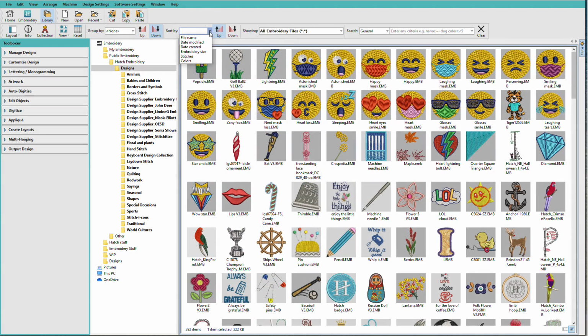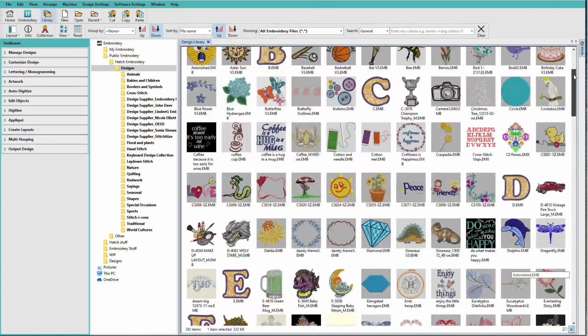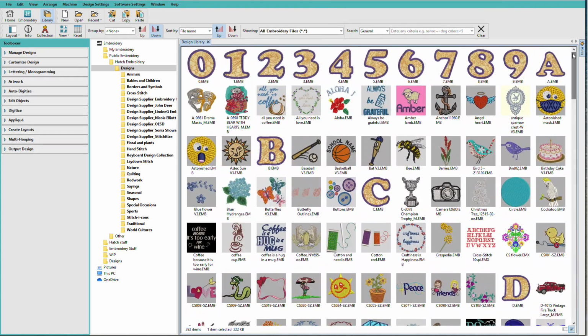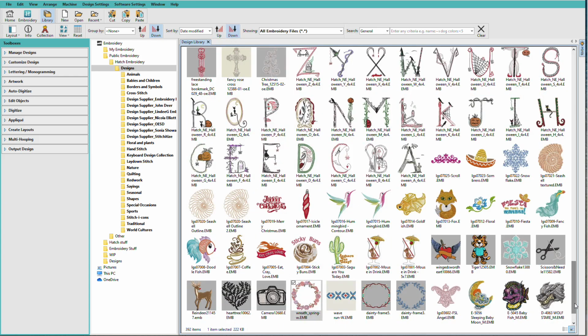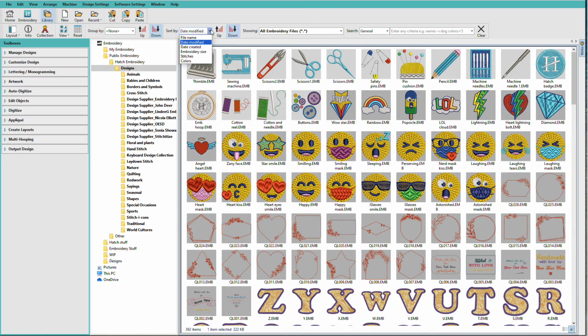We also have a sort field. You can sort by file name. I often like to sort by date modified. And if I do by modified down, then I can see the most recent ones. Notice the other sort options. You can sort by embroidery size, the number of stitches, and the number of colors. You can't do that in File Explorer.